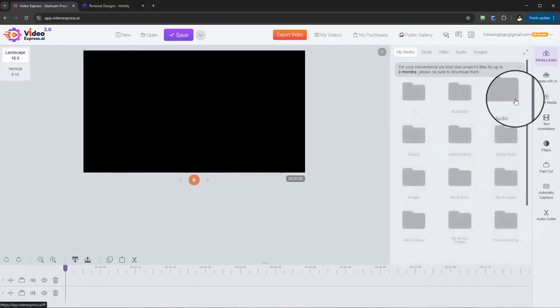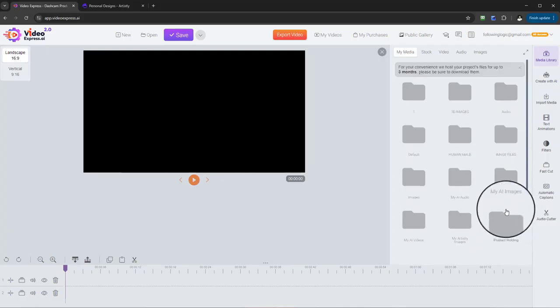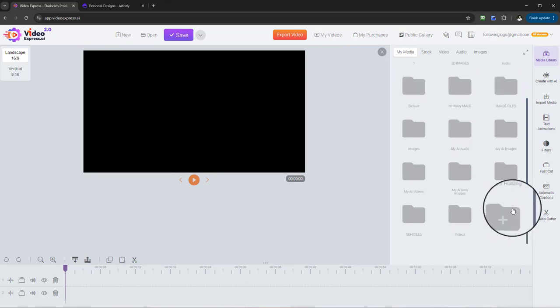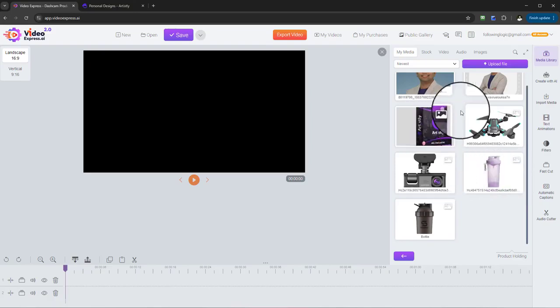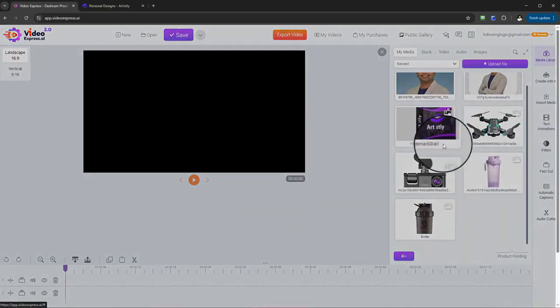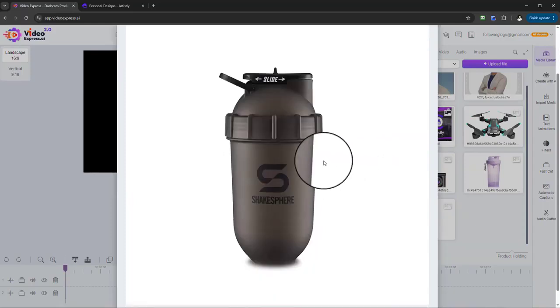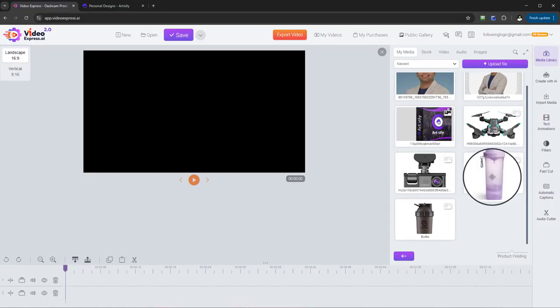Secondly, if I go back to media library, you can create your own folders and upload the images that you want to use in your product holding images. So say for example, I created a folder here called product holding. Within this, I wanted to use some examples like the gym bottle. Here was a gym bottle that I found on Alibaba.com, and I thought, let me create a promotional advertisement based off of that.